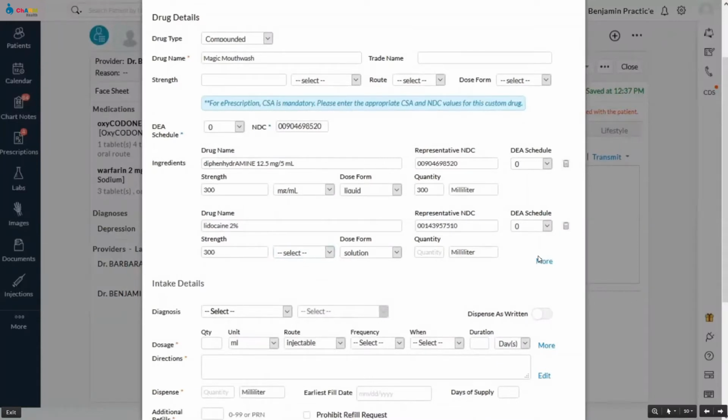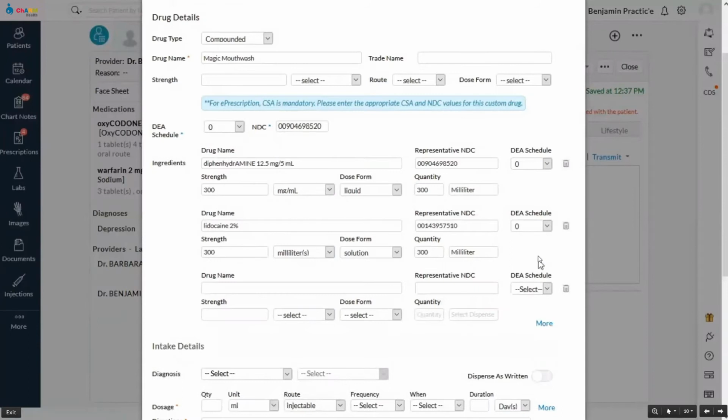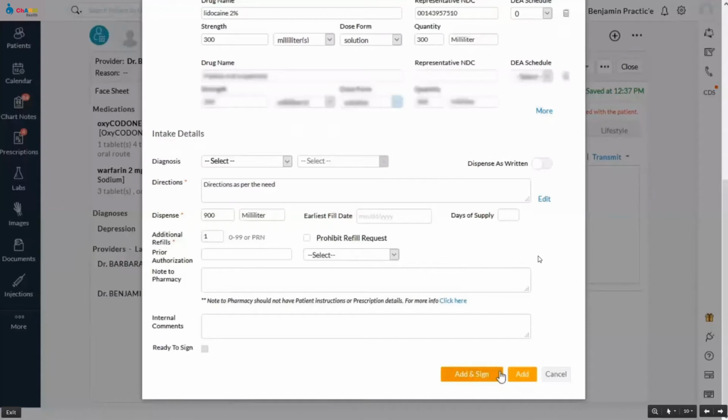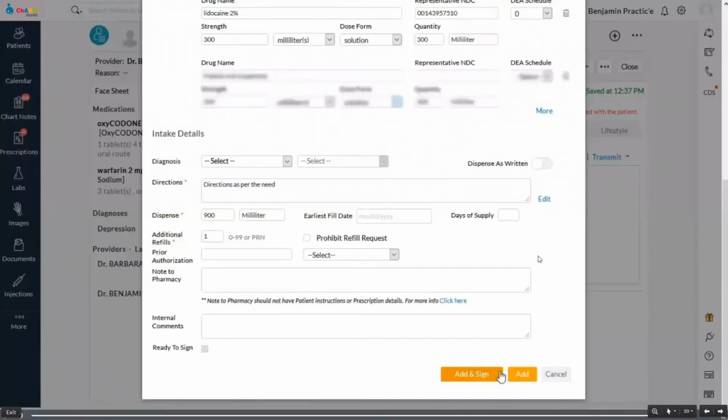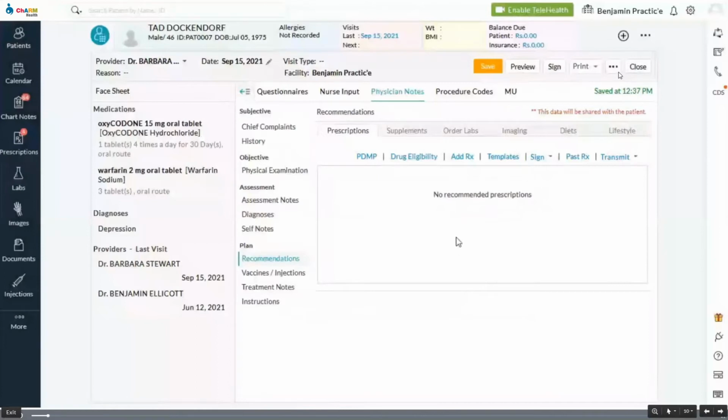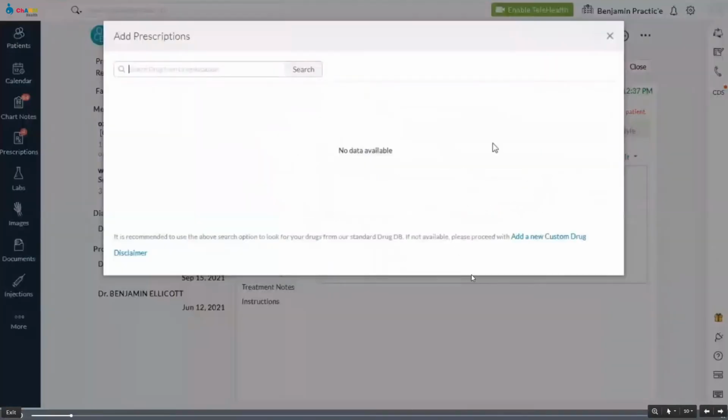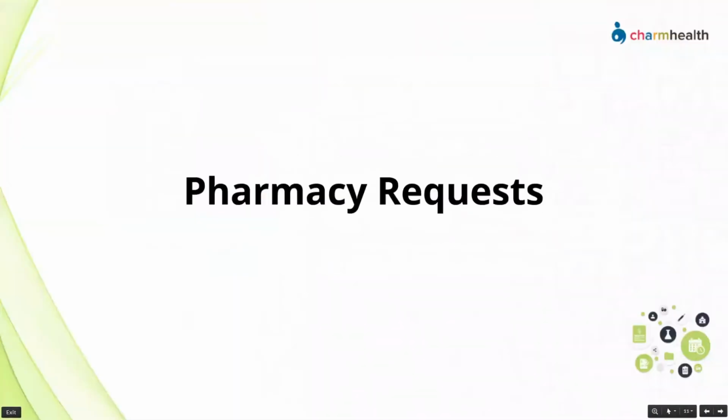So rather than having to recreate all of the compounding ingredients, they'll essentially be in one group, and it will pull that NDC number. Now, once the NDC number and the DEA schedule is there, you can hit add and sign, and then go ahead normally.